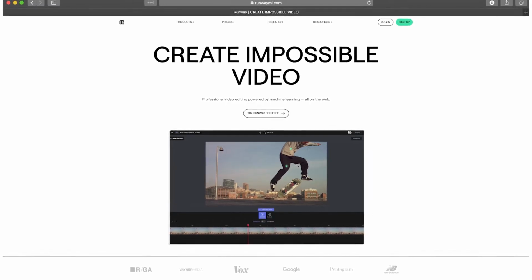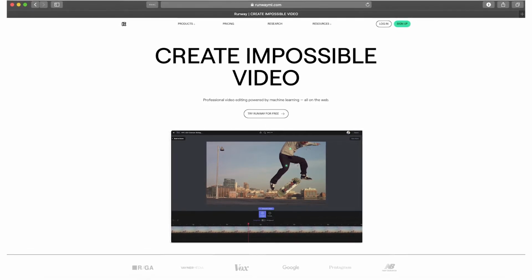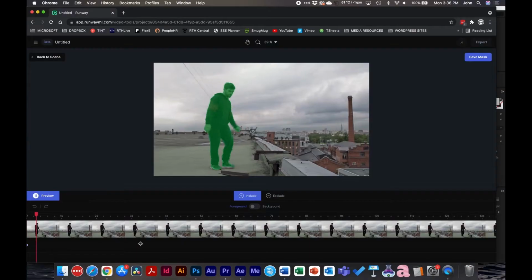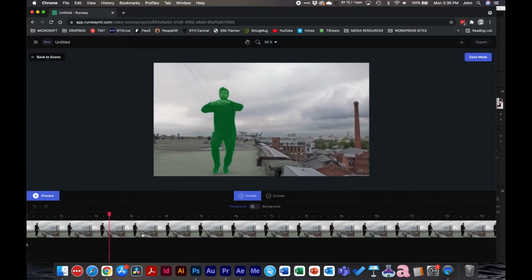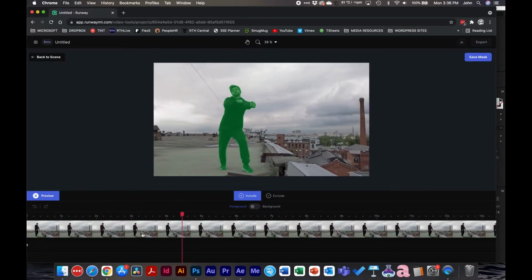And what RunwayML does, if you're unfamiliar with it, is it's basically a machine learning AI software that can take video footage and basically mask it out, just basically auto rotoscoping. And this type of technology is groundbreaking, really.